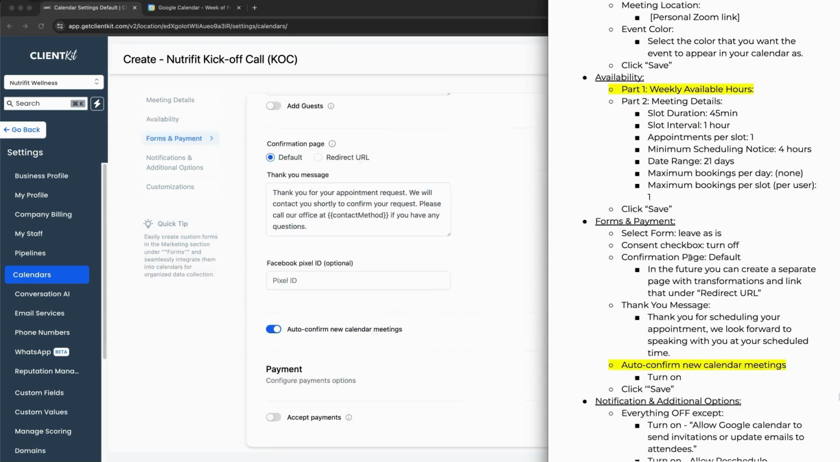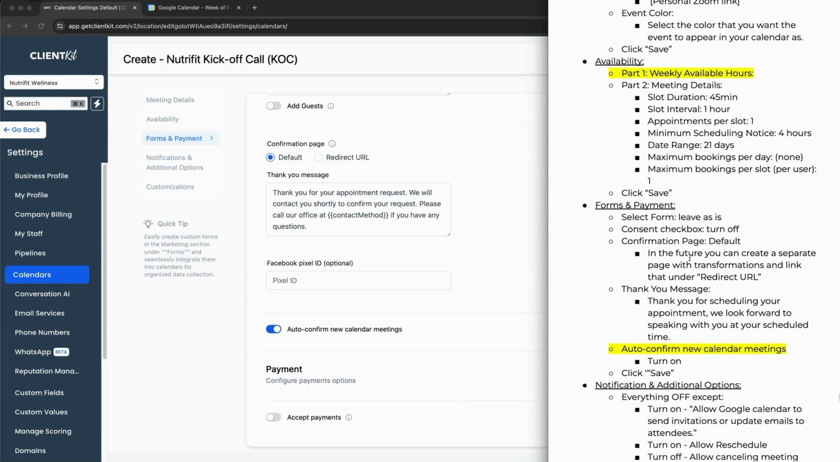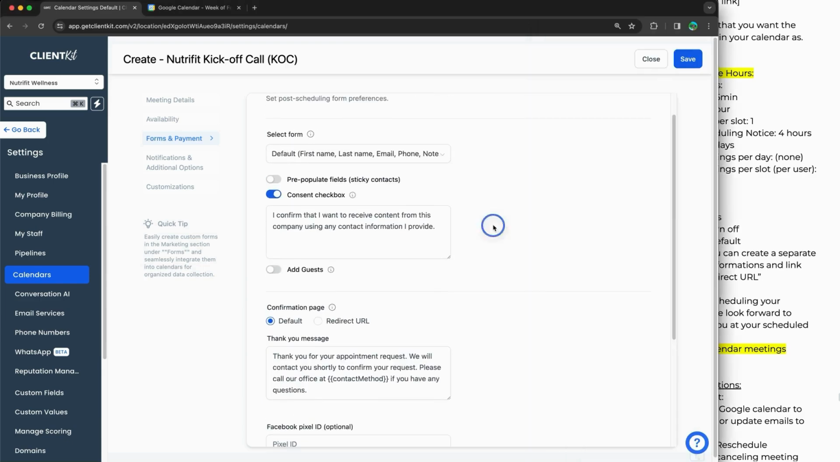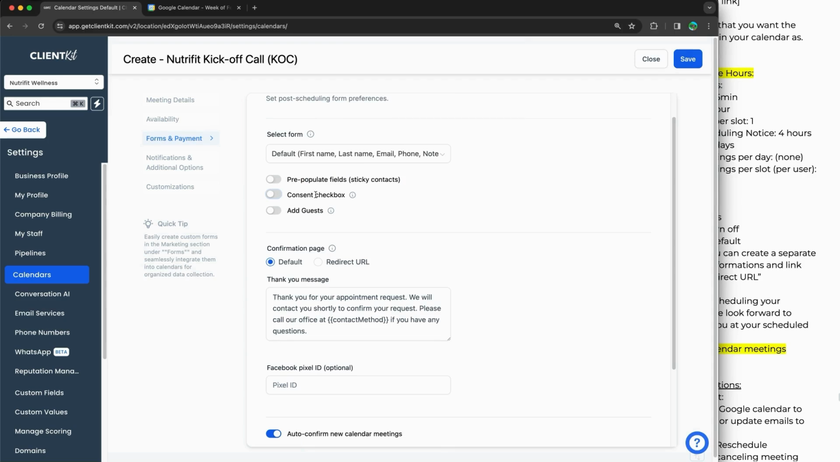Next up, we're going to go ahead and get into forms and payments. So what we're going to go ahead and do is we can turn off the consent checkbox on here. Now, typically they already have gone ahead and checked this off when they first filled out a form on our website or something like that. So we can actually turn that off, not necessary here.